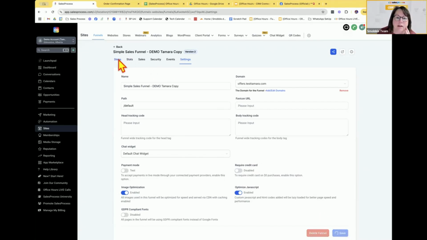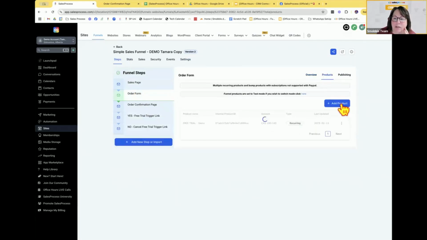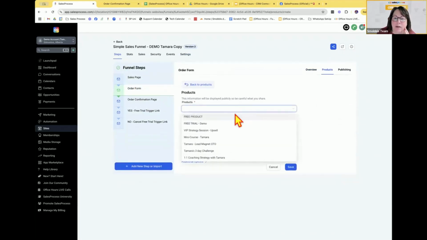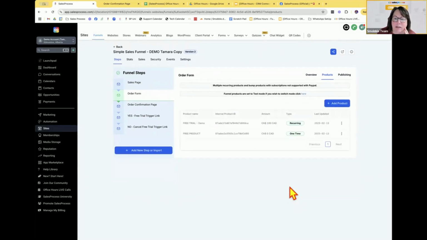And then here on the order form is where we would attach our free product. So we would come here and we would say free product, $0, and we would save that. And then what this looks like, I'll show you. I'll get rid of this just so I can show you that.